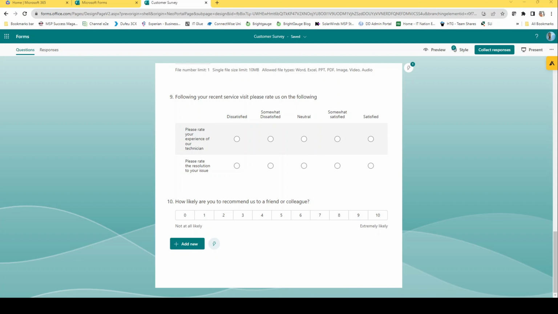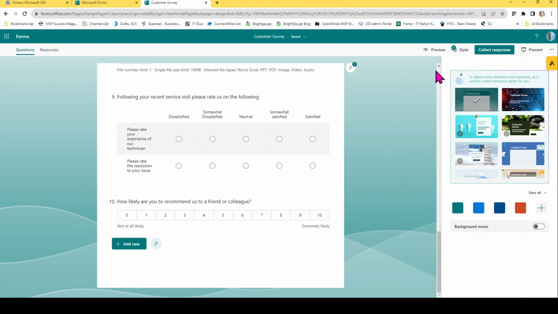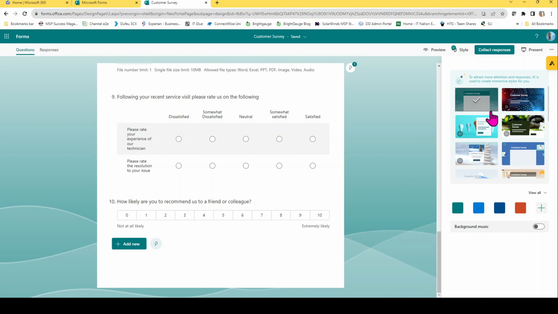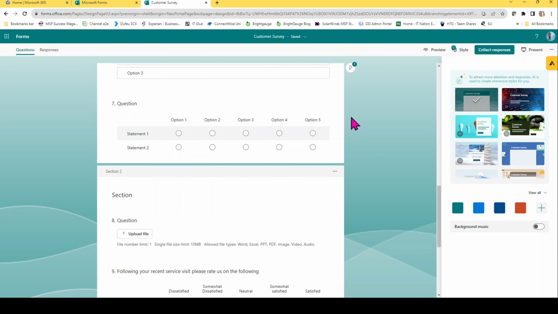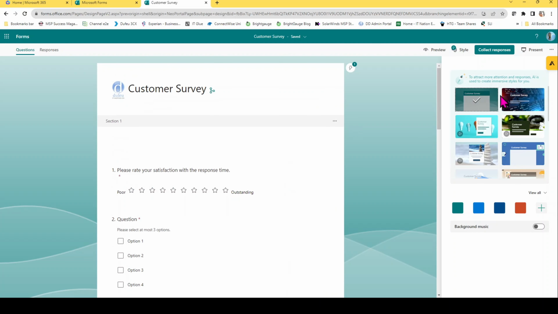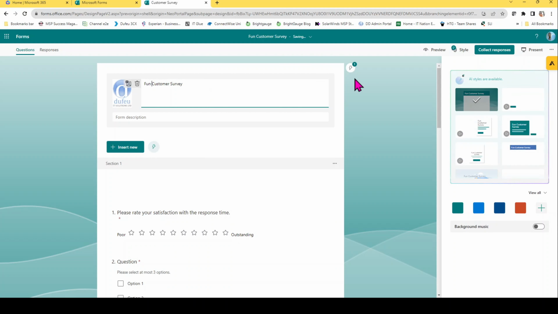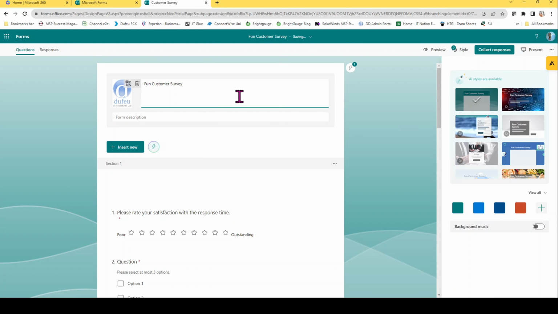So moving on from questions now, we're going to show you how to change the style of your form. Now, if you come up to the top of the bar here and click Style, you'll see you get a number of built-in templates, or themes, should I say. Now, these themes are actually cleverly tied to the title of your form. So as our form is called Customer Survey, if we call it Fun Customer Survey, you'll notice the themes change over here.